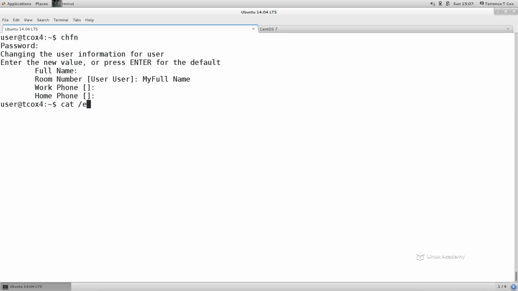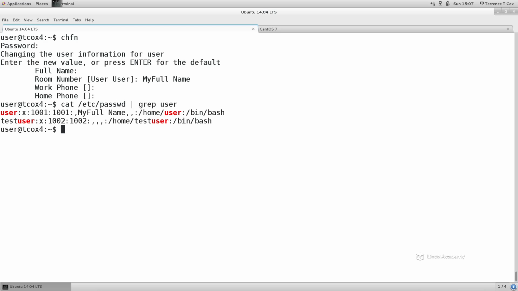Now if I do a cat on /etc/passwd and I grep for the user, you'll see that right here my user now has my full name associated with that particular user. You'll also notice that over here we have a particular shell prompt that is assigned to us by the administrator or by the default setup of our user on our system, which happens to be /bin/bash.